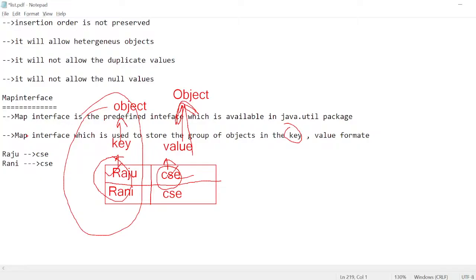The map interface is used to store a group of objects in the format of key and value pairs. One key and one value pair is called one entry. Now, one more definition we have. What is a map? A map is a collection of entries. What is an entry? One key and one value. This is one pair, and one pair is called one entry.